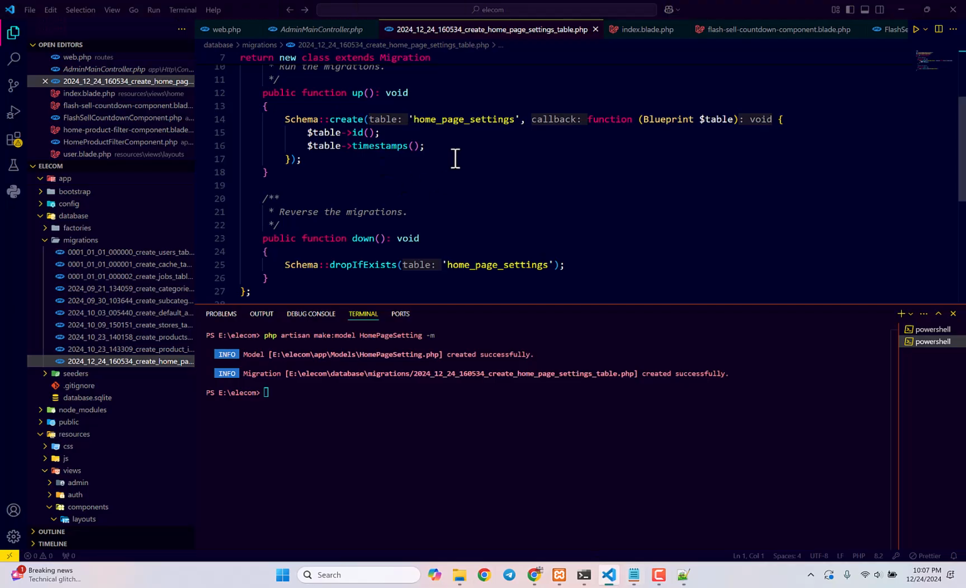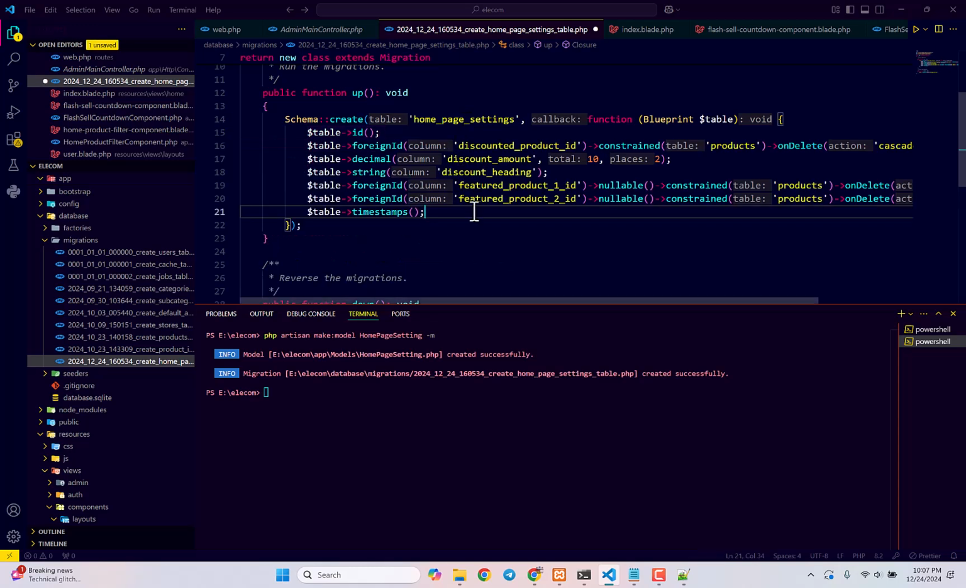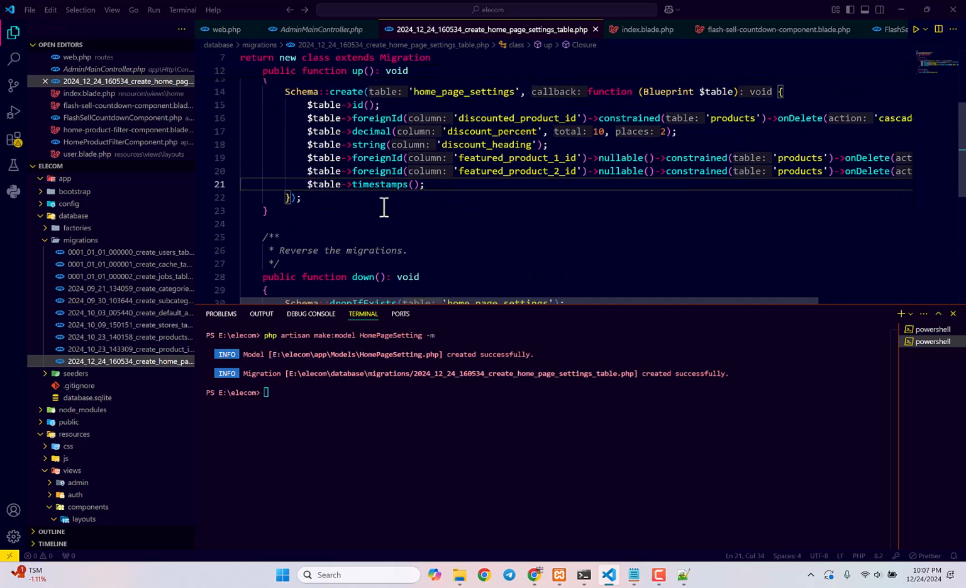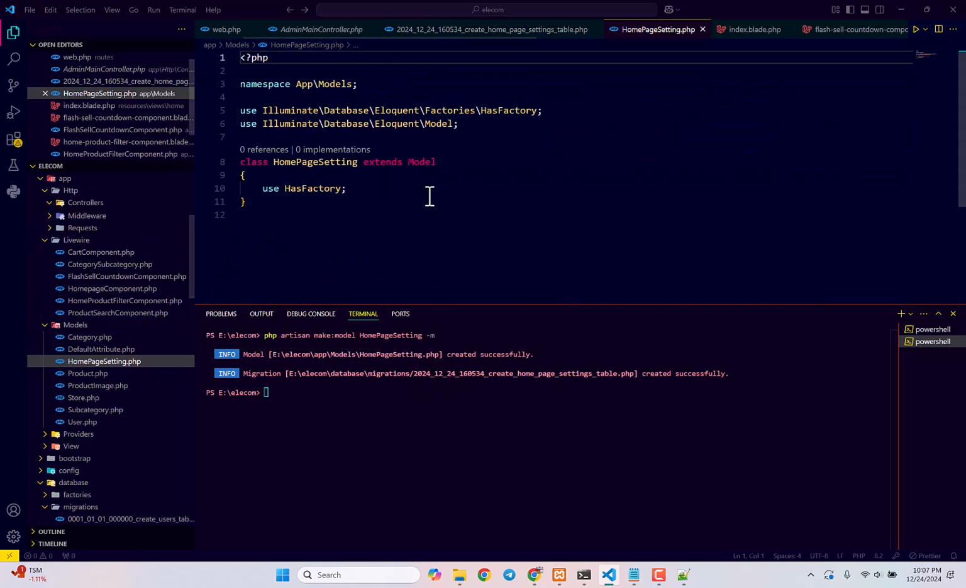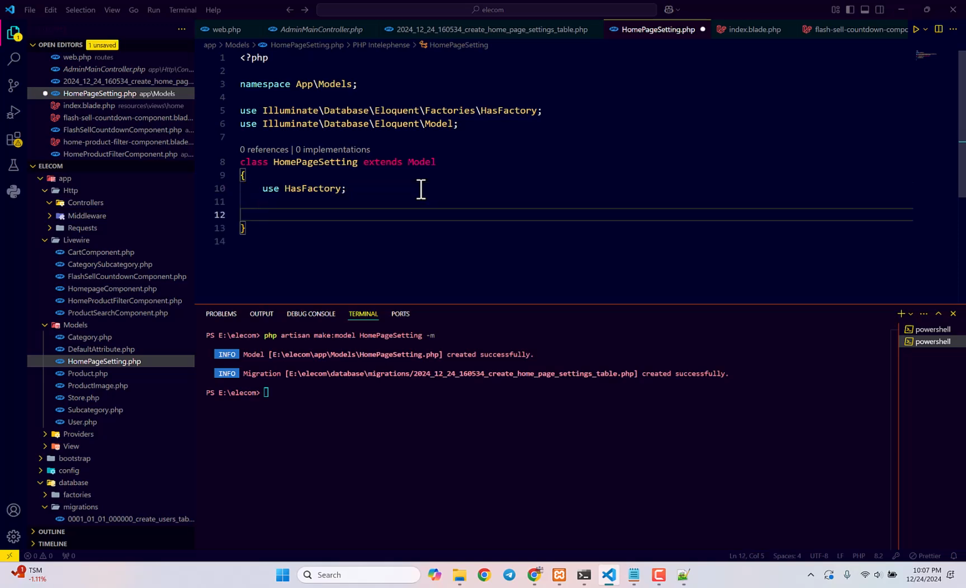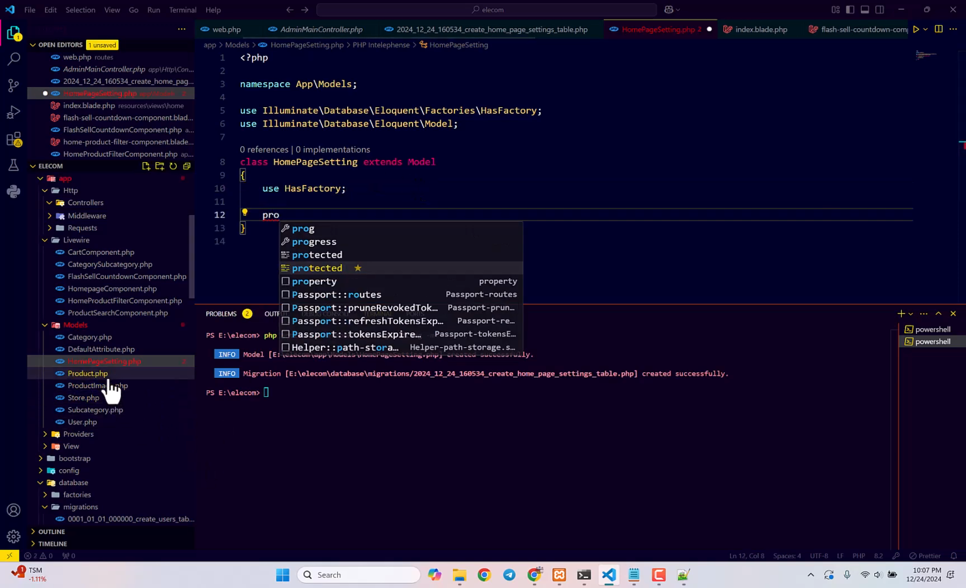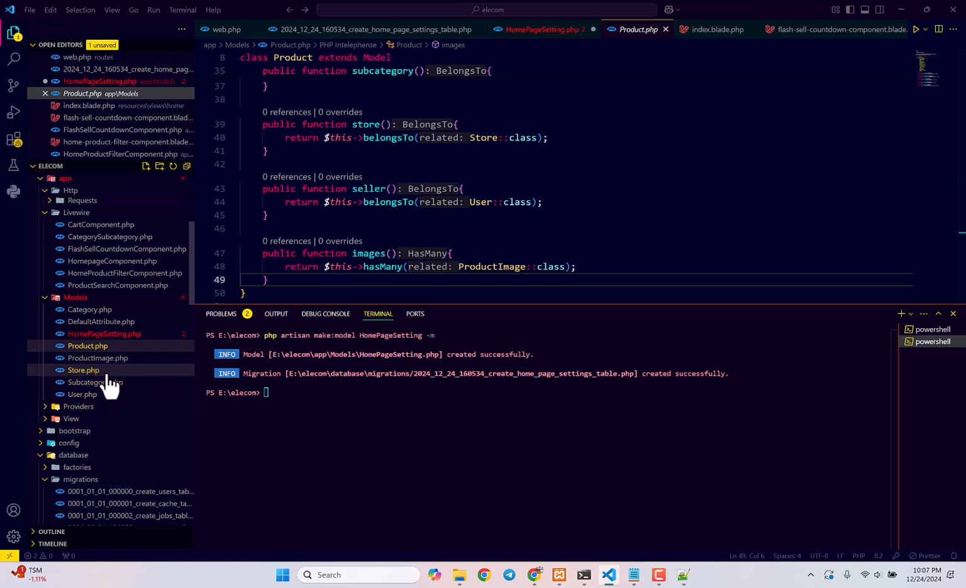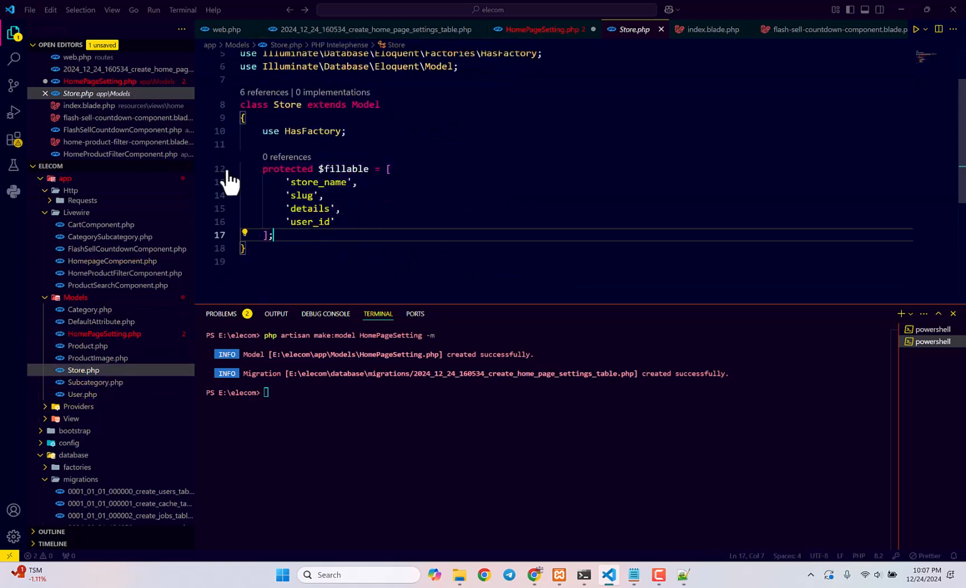and go back to our home page setting migration file and change discount amount to discount percent. PRC, and nice. Yeah, that's it. Now let's migrate it, or before migration, open the model file as well. Let's make protected fillable. Let me copy it from somewhere like store.